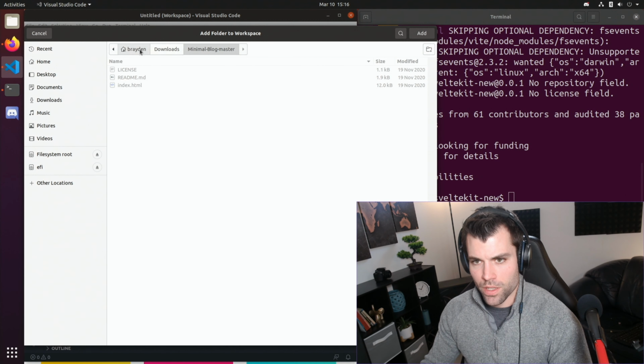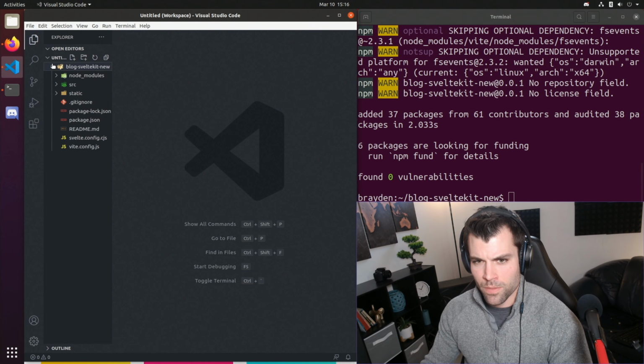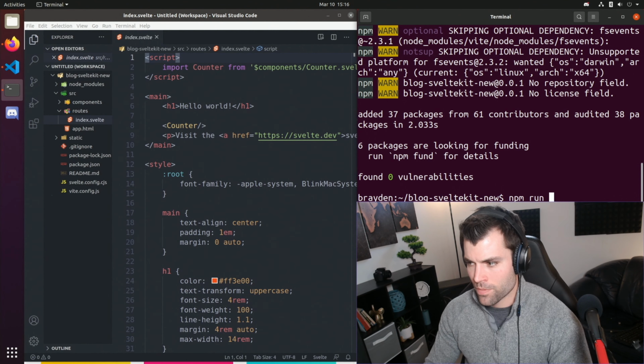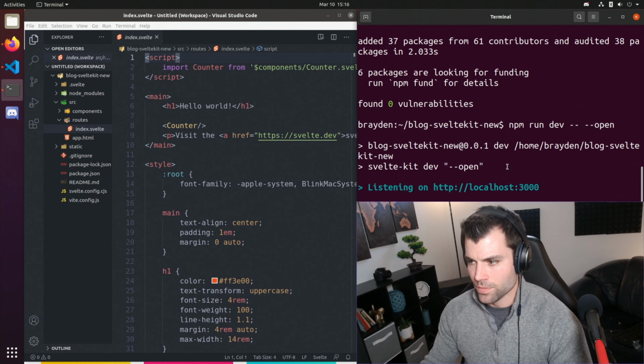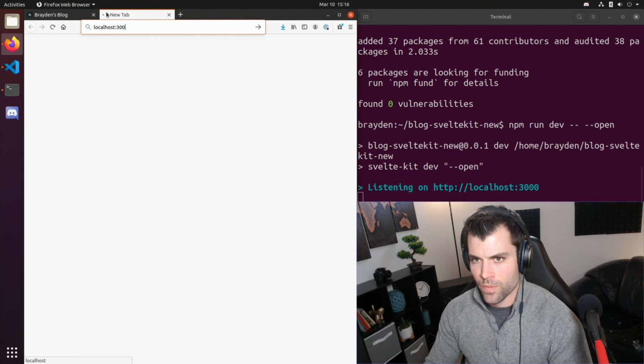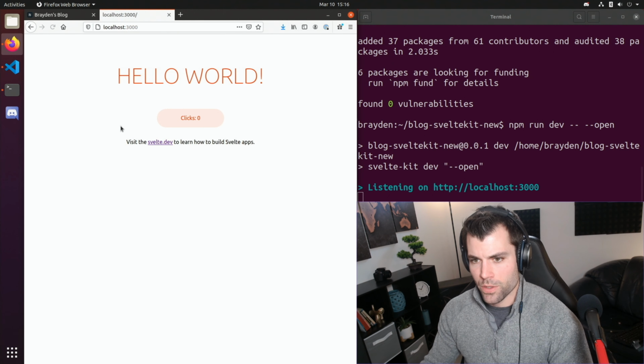So let's open that up here. Blog SvelteKit new. Okay, let's add that to our workspace. And we will first create our index page for our blog. So we go into our routes index, and there's some hello world stuff in here. Let's just run this, npm run dev --open. And if we go over to our browser now, localhost 3000, brand new SvelteKit project. Okay, so this is going to be our Hello World blog.